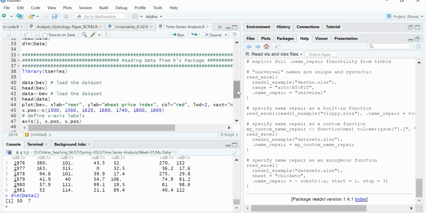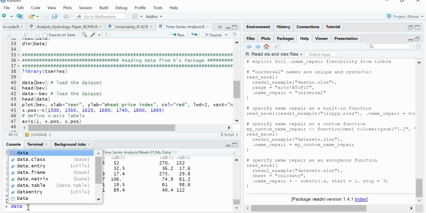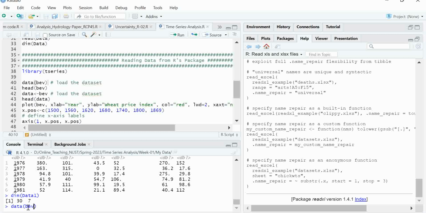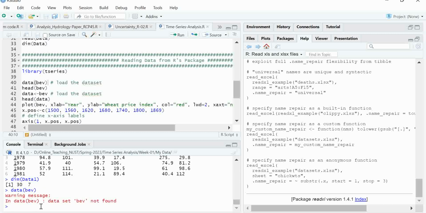Now I need a data set. I want to show how I can read a data set directly from an R package. So this data set BEV is a data set from the package tseries. Let's check how this works. data(BEV). Oh, not found. Dataset BEV not found.